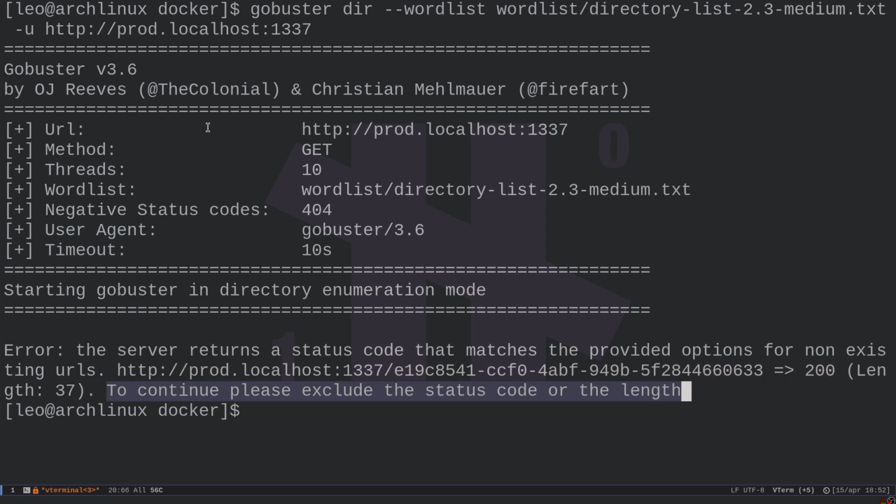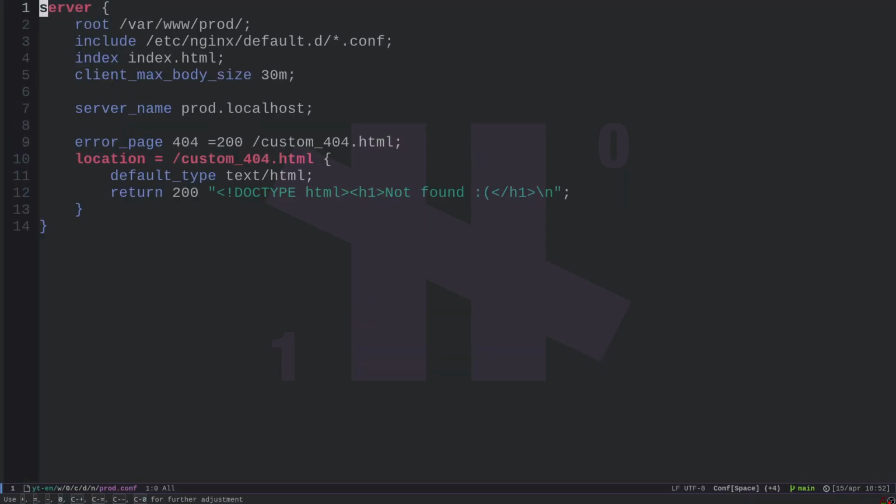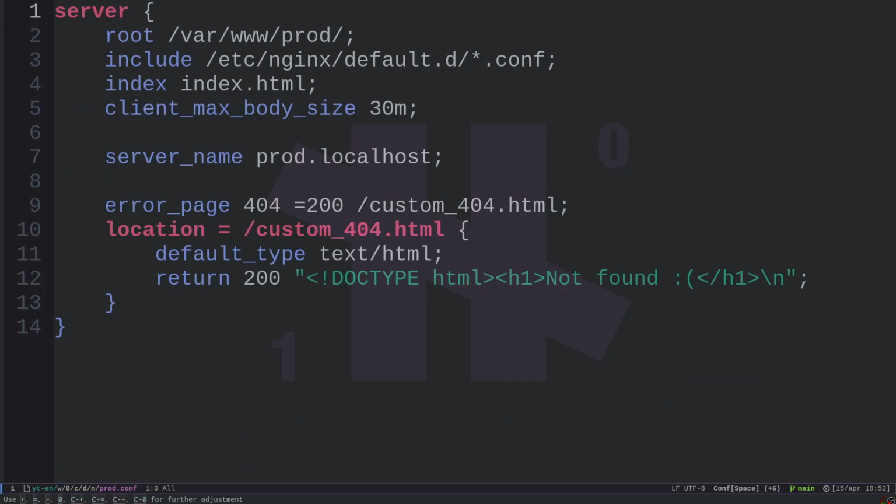So the idea is that we cannot just rely on the status code anymore because there are a lot of false positives. And with false positive, I mean the tool would say this resource exists, but in reality it does not. And it does not exist because in the Nginx configuration, you don't need to understand this, but the idea is that in this simple Nginx configuration, I mapped the 404 error page to return a 200 and to go to the custom 404.html, which simply returns this HTML string.